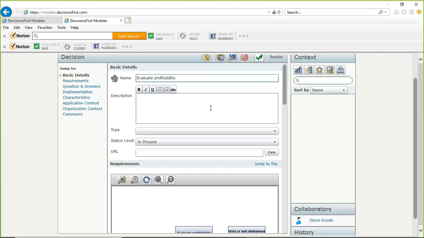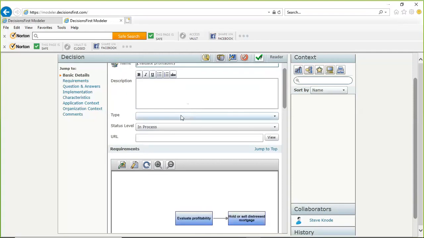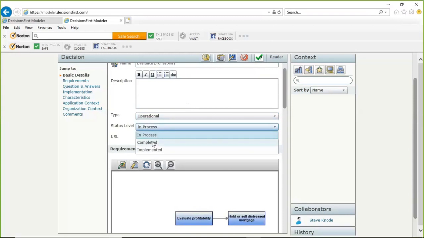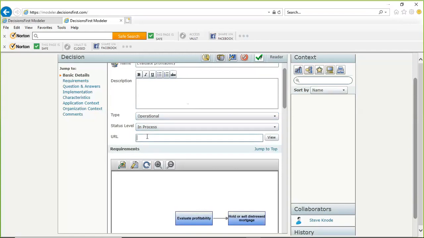There would be the description had I typed one in. You can come down here and fill out these pieces. First of all, what type of decision is this? Well, this is an operational one, isn't it? What's the status level? Is it in process? Have we completed it? Has it been implemented? No, it's in process. Is there a URL we might want to go to help explain what that's all about?